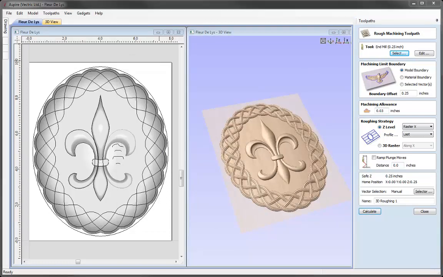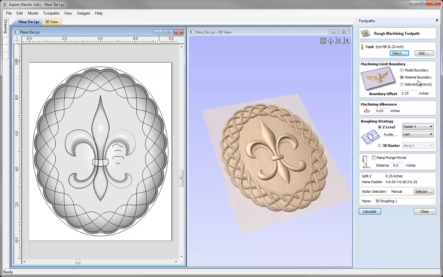OK. Then we move on to the machining limit boundary, and this is where we specify the area that we'd like to machine. In this case I have 3 options. I could choose the model boundary, and so it's just going to take the boundary of our model and use that in order to govern the area that we'd like to machine. Or I could use the material boundary, so it's just going to take the entire material and we'll use that in order to govern the area that we'd like to machine. Or I could use the selected vector.